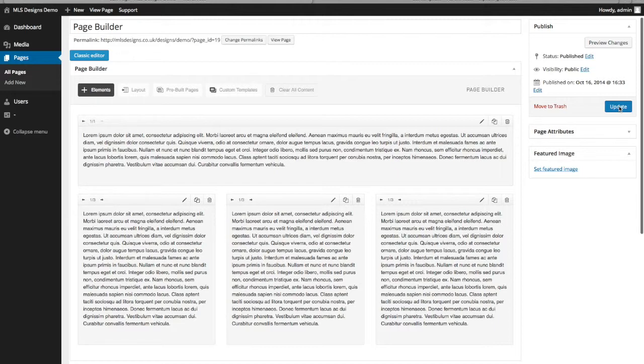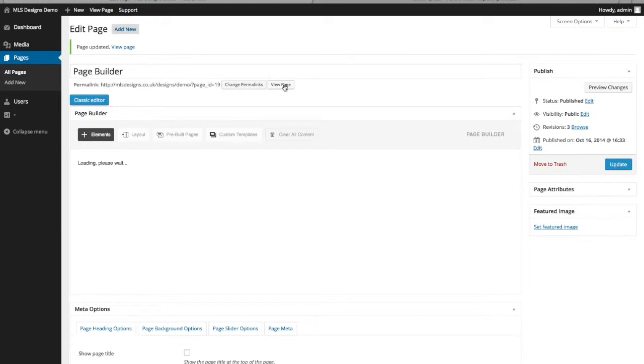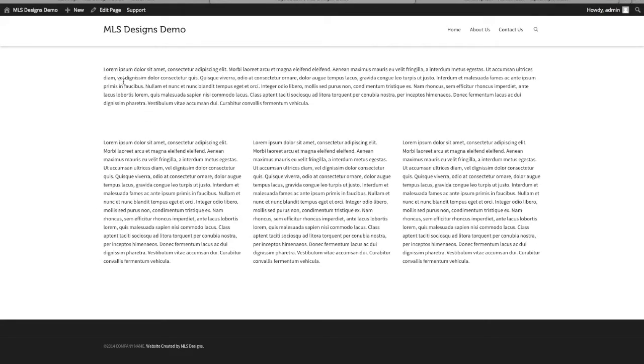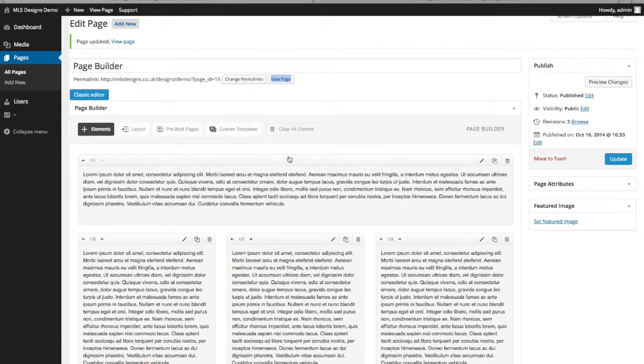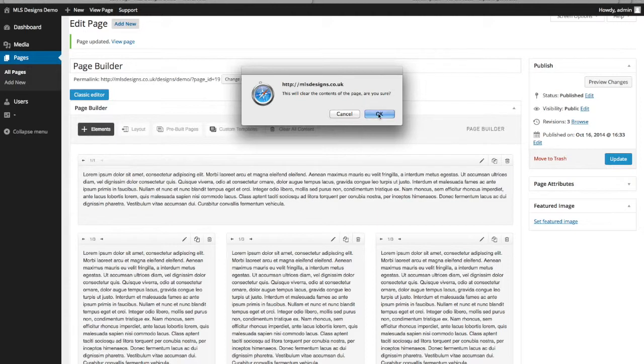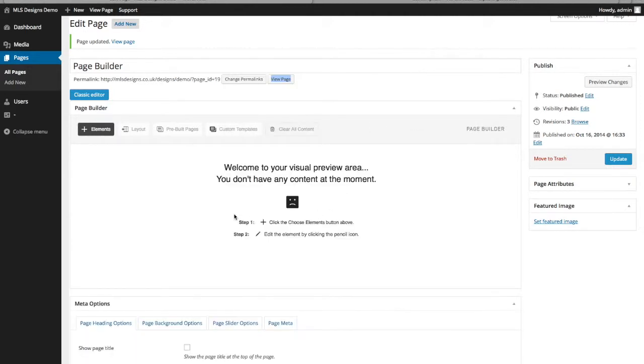So if we update that, I'm just going to have a look what it looks like at the front end. Pretty straightforward. So we can see now, as it was set up in the back end there in the control panel, we've got one set of text at full width and then 3 columns. So if we just go back, if I want to clear everything on this page, I can do that just by choosing the clear all content. It'll ask me to double check, yes, and then we're back to the page builder.